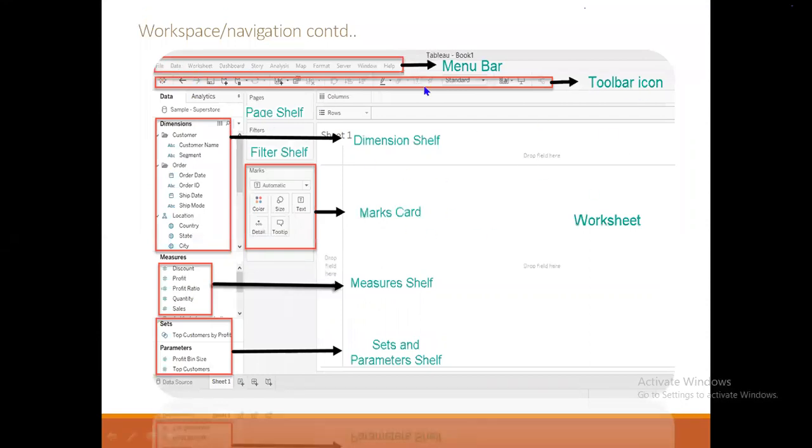So what are the menus available in Tableau? This we can apply. This is the menu bar, toolbar. So this is dimension, measure, sets, bins, parameter, workspace. So mark sheet, column shelf, row shelf. These are the options available in the Tableau desktop.